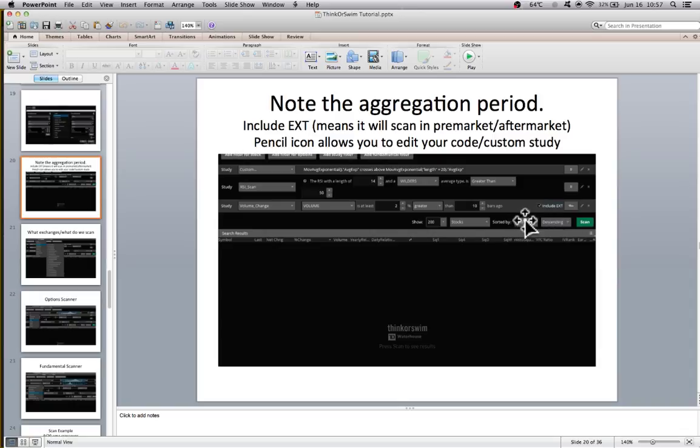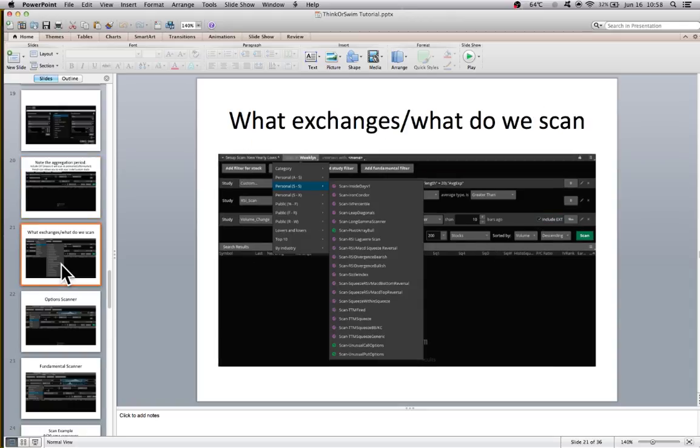And it says include extended market periods. So let's say you wanted to also scan pre-market and after-market. That's something you would click. If you don't, then you click it off.